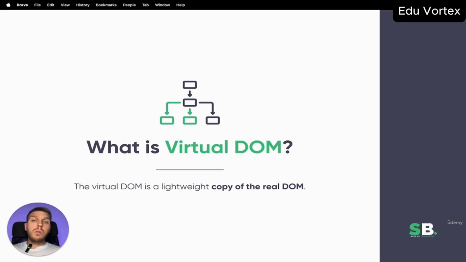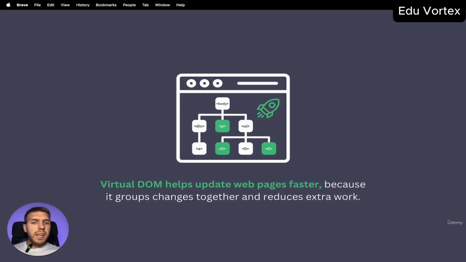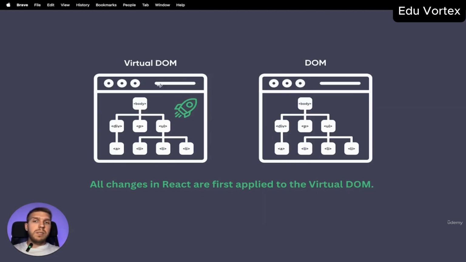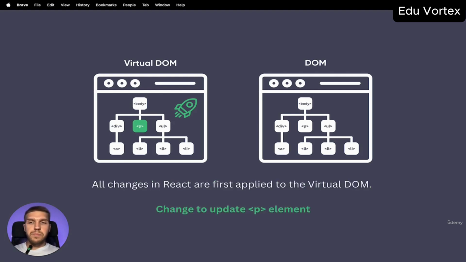And now we're going to talk about the virtual DOM, a bit of an improvement of the DOM. The virtual DOM is a lightweight copy of the real DOM. And why is it needed? It helps update the web page faster, because it groups changes together and reduces some extra work. Let's talk about it. On the left side you see the virtual DOM, and on the right you see the DOM. All changes you make in React are first applied to the virtual DOM, and then the virtual DOM groups them together and applies them to the DOM to reduce some extra work.